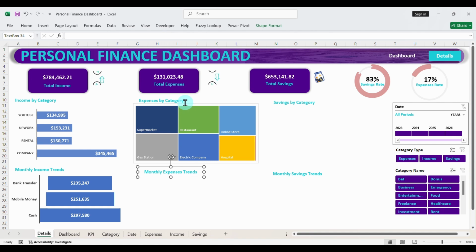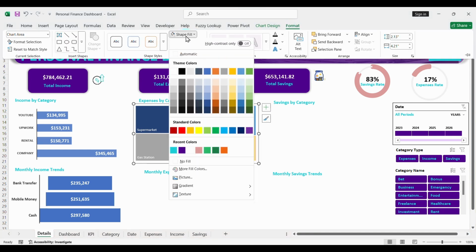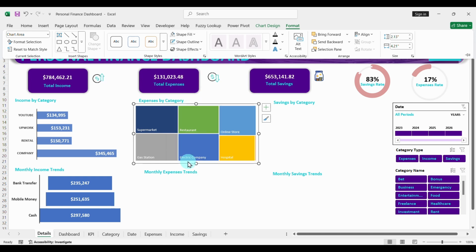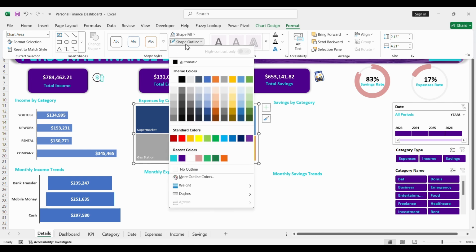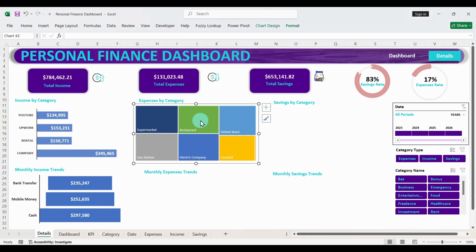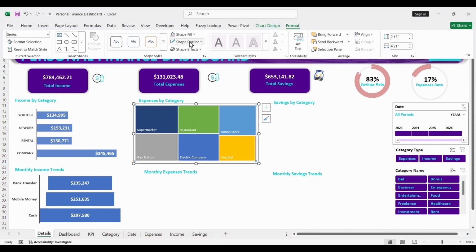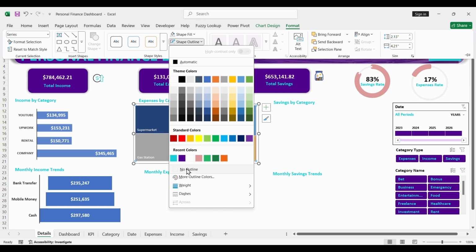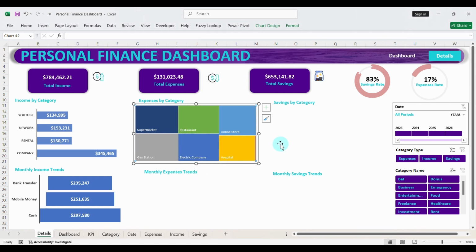So we click on it, we go to format, no fill, no line. Okay. So you click inside the tree map. You see that white line, right? Let's go to outline and we click on no outline. That's how we get rid of the white line.